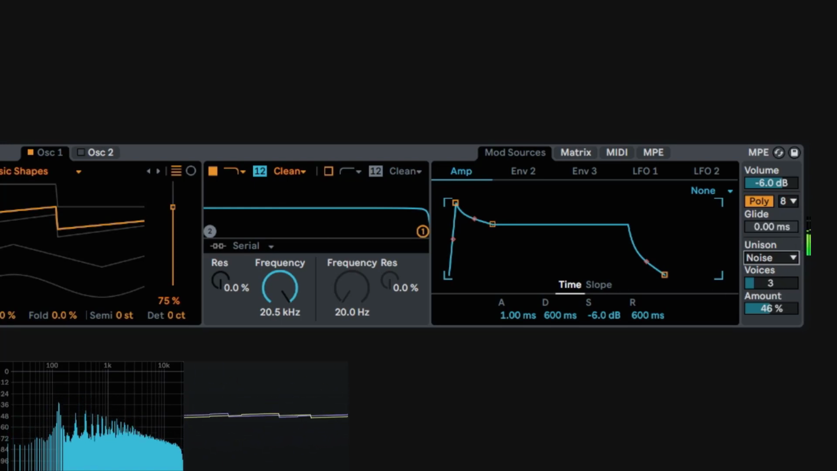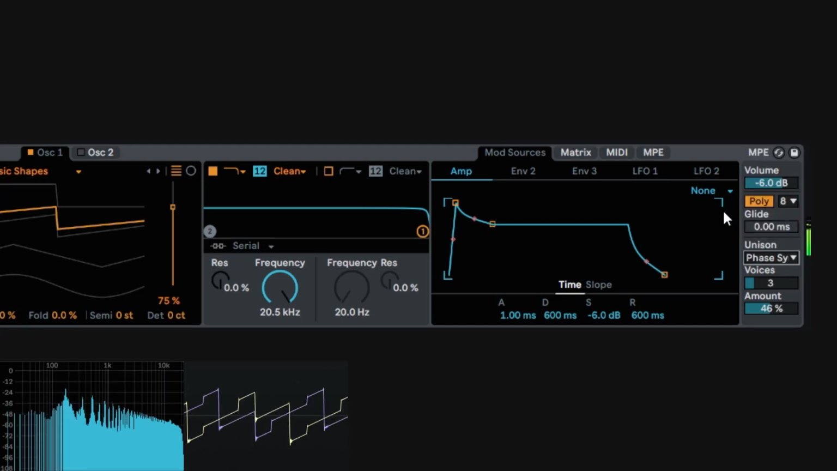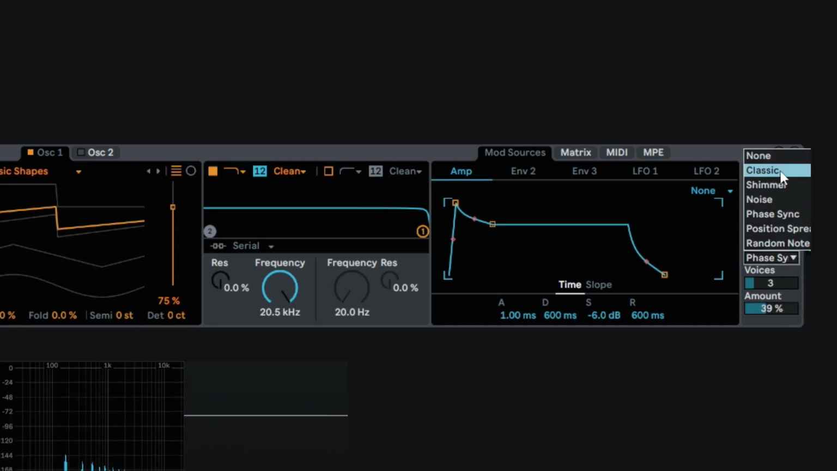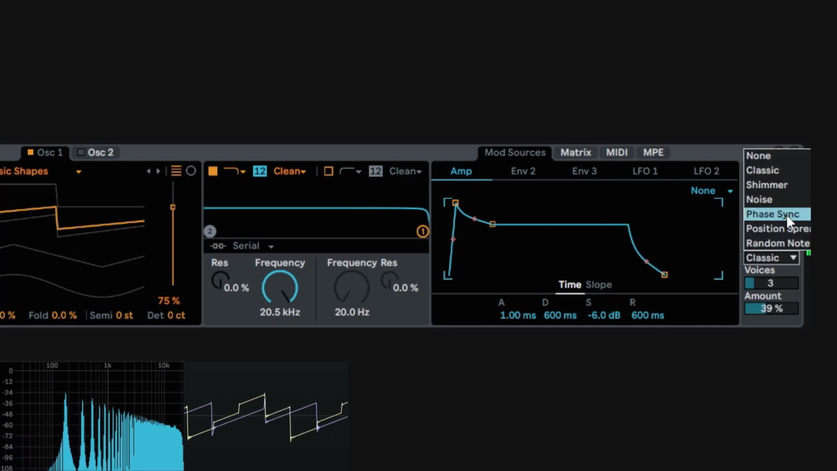All right, okay, so let me just go to the phase sync. I'm going to be playing a key. I noticed that there's nothing weird at the beginning, and I'm going to go to the classic and just switch between classic and phase sync. Not so much of a difference, right?